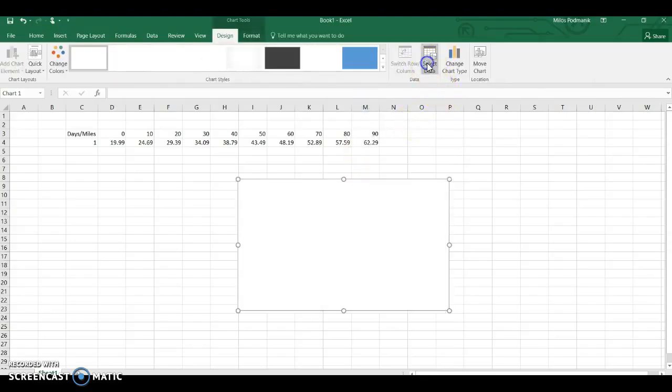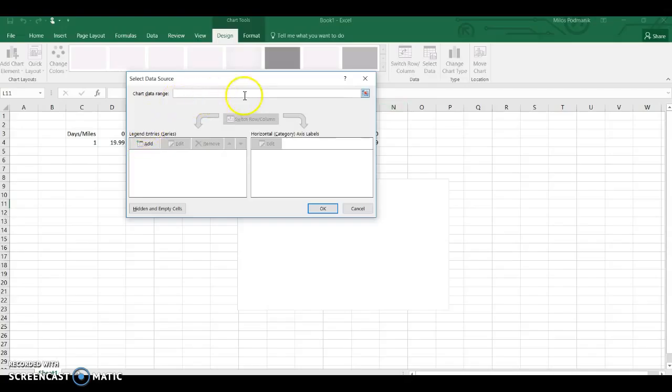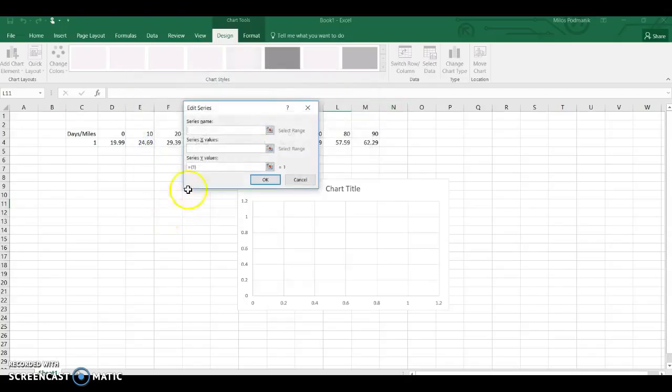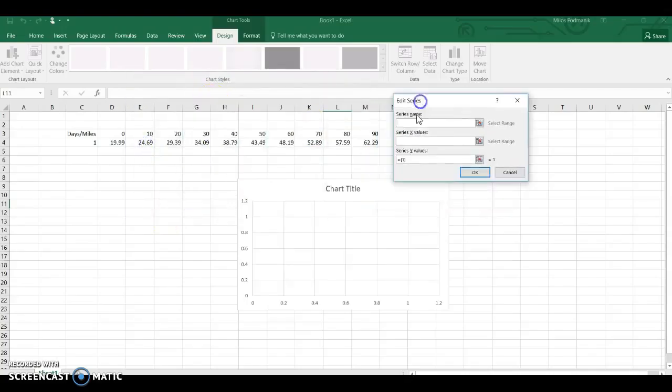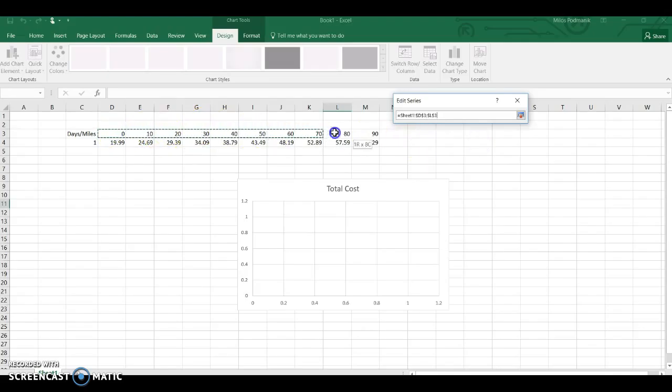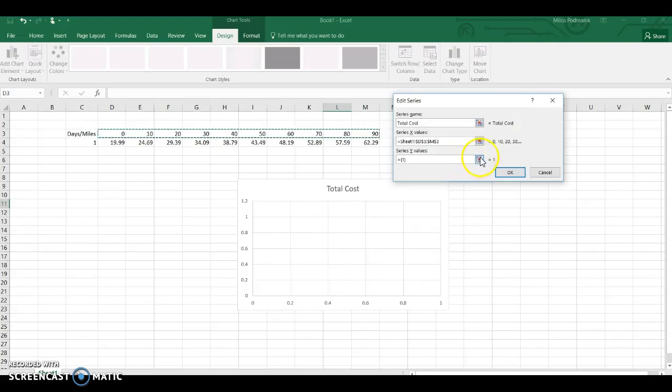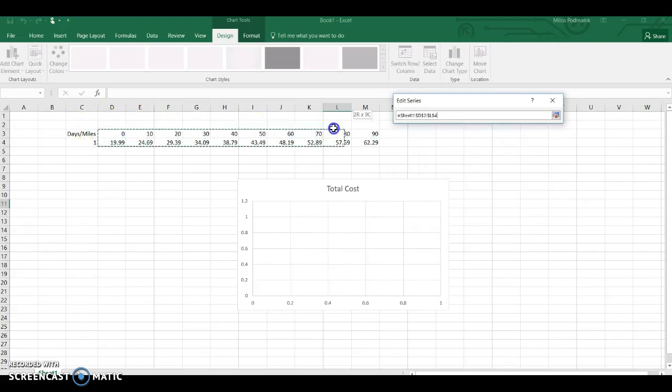I'm going to select my data, and what I want is to add entries, and I'm going to name my series. That's going to name my graph for me. So this is going to be total cost. And now you can see that populates, and my x values are actually listed in this row. Those are my x values. And now my corresponding y values are listed right below that.